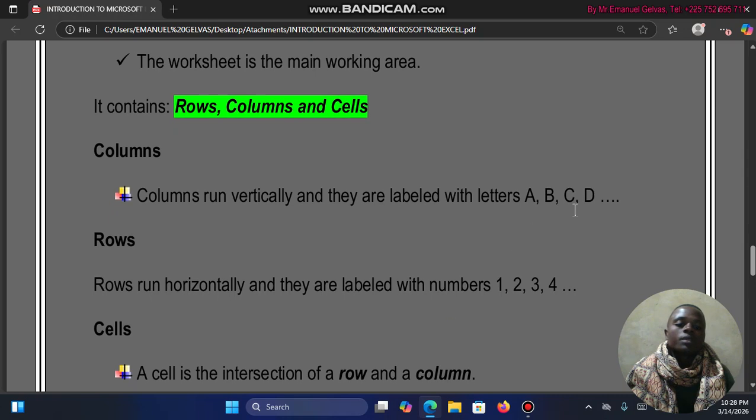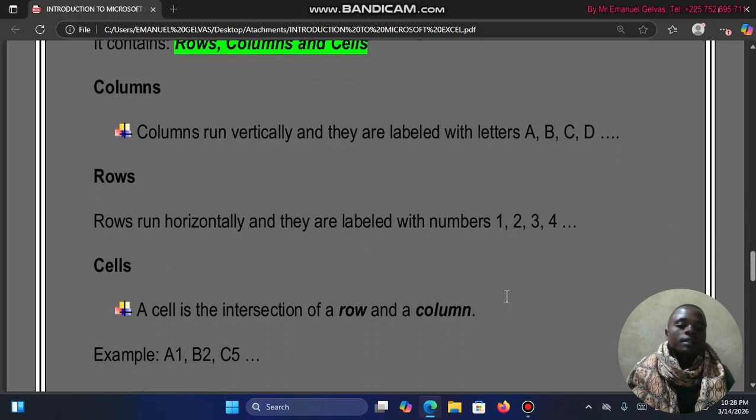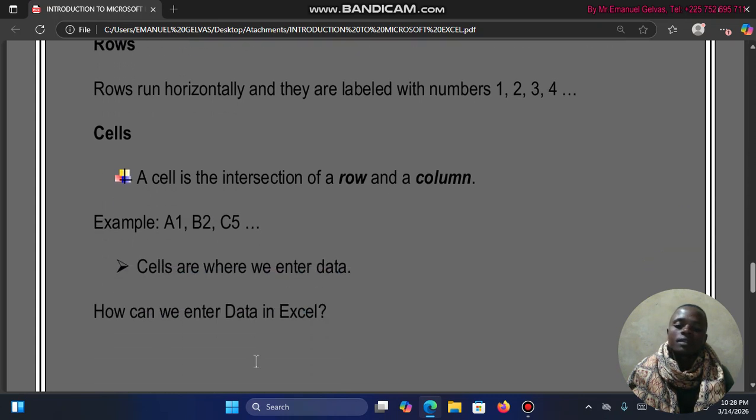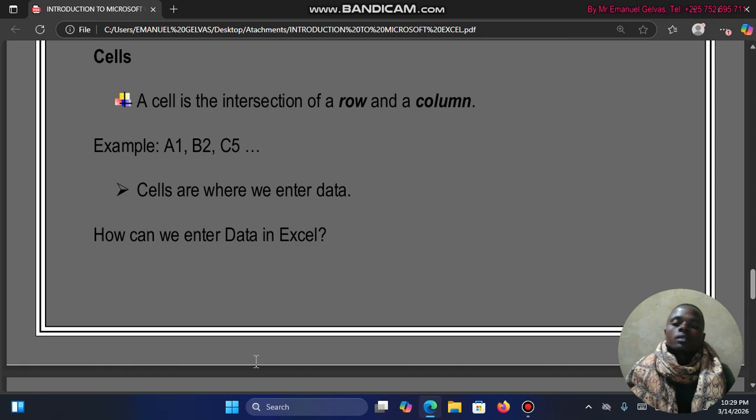A column is represented with letters A, B, C, and so on. Rows are represented by numbers 1, 2, 3, and so on. A cell is the intersection of a row and a column. Examples: A1, B2, C5, etc. A cell is where we enter data. So we enter data into the cell.